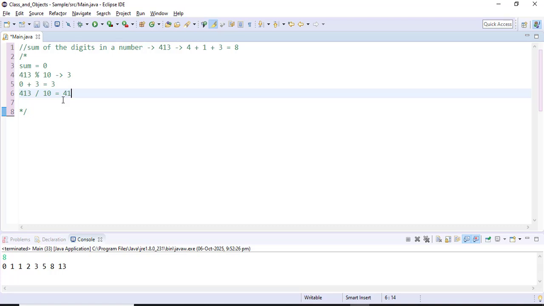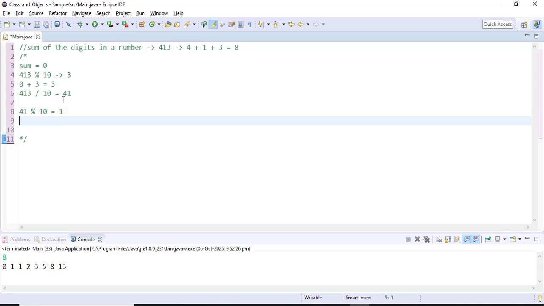So this process has to be repeated. Now what will I do? 41 modulus 10, I'll get the remainder value 1. So I have extracted my last digit, and this should be added to the variable sum. What is the sum value? 3. So 3 plus 1 is equal to 4.